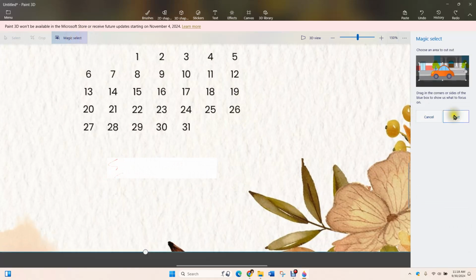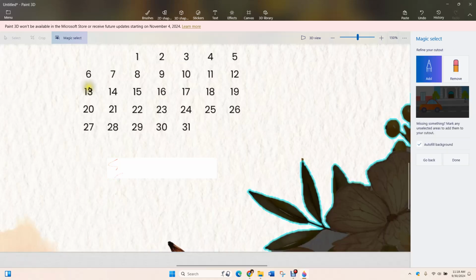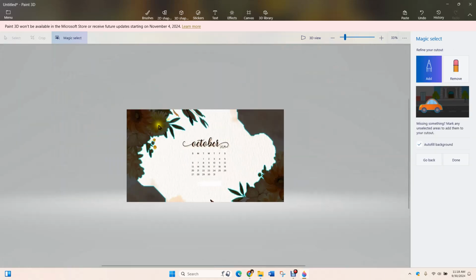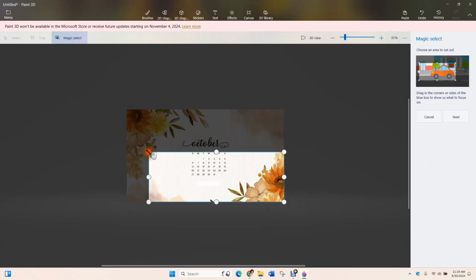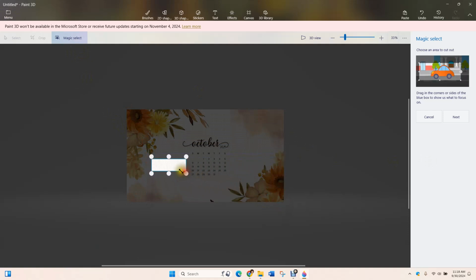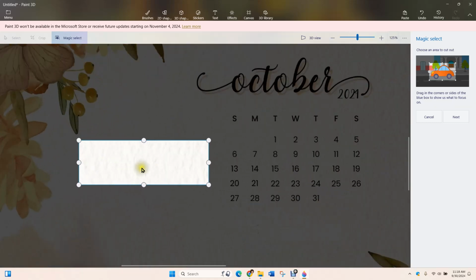So turn on Magic Select, hit your next button. Let me zoom out of here. Let's undo that. Go back. Okay, Magic Select is still turned on. I do need to be able to see my corners of what I want to do here. So I'm just going to draw a new box, and it's just background.